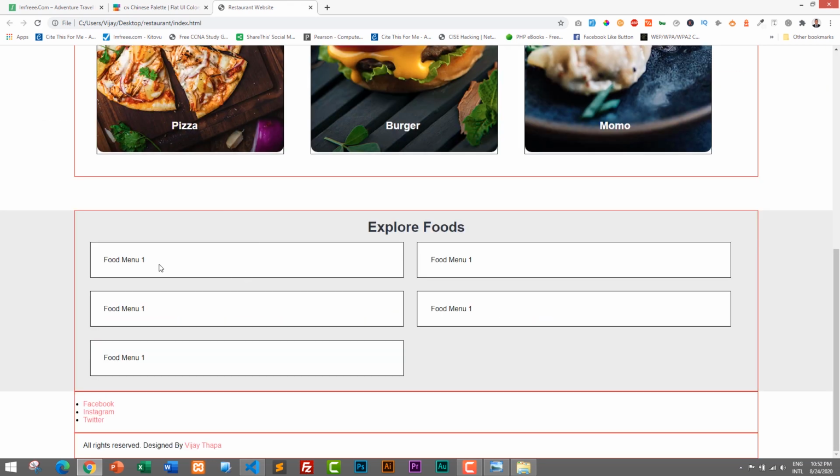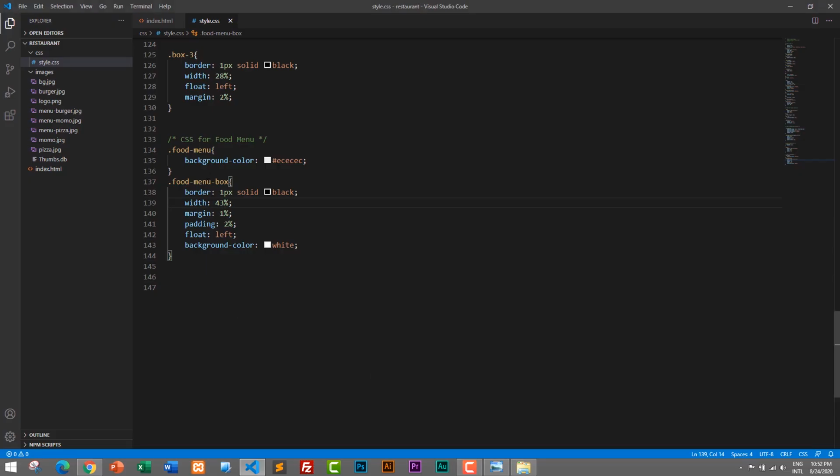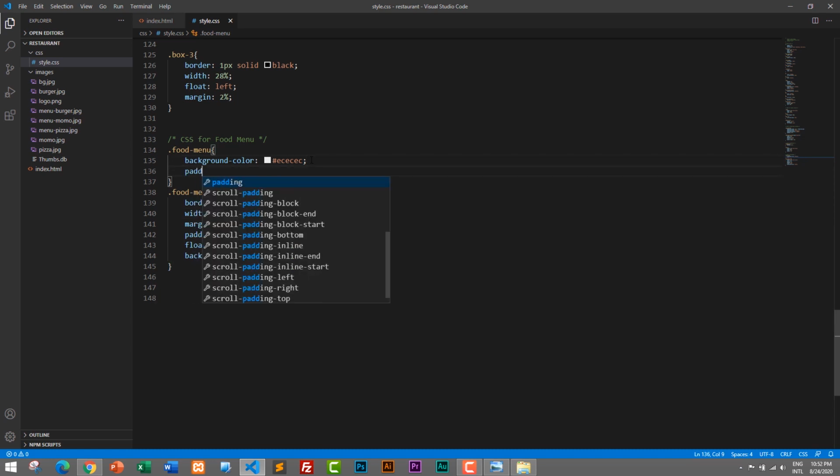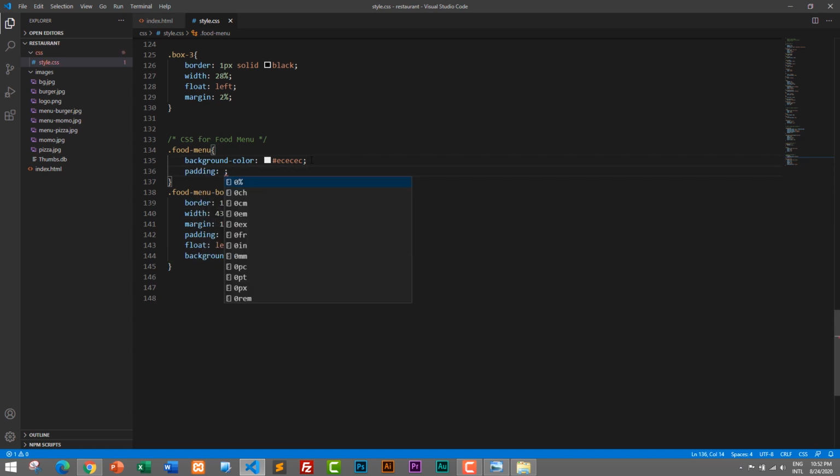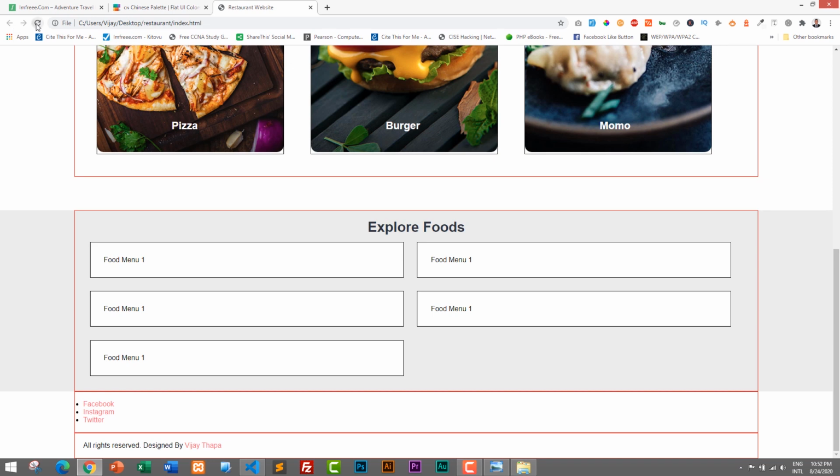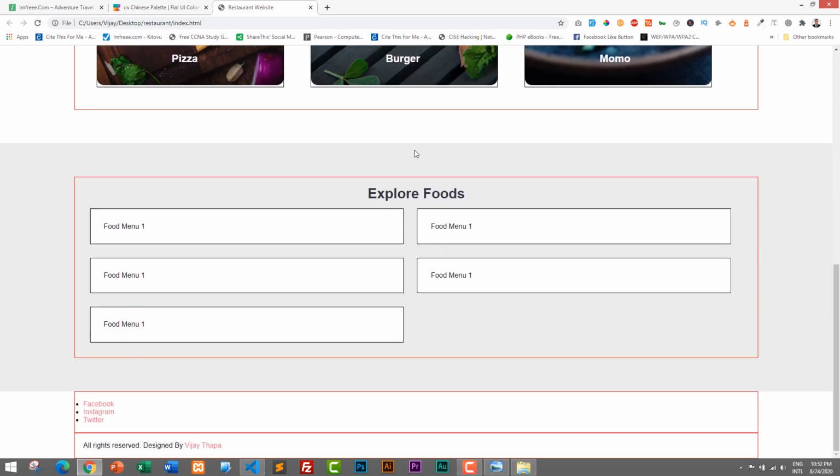Okay, that looks fine. And I also want space above this section, so I want to have nice space at the top and bottom of our food menu. So I'll add padding here as before. I'll add 4% on top and bottom, but nothing on left and right. So now we have nice space at the top and bottom. That's it. Now let's work on the food menu section.